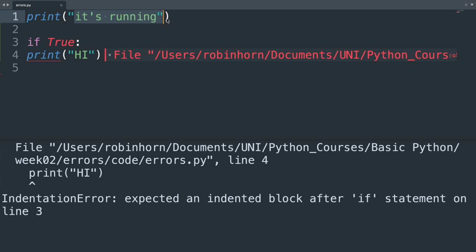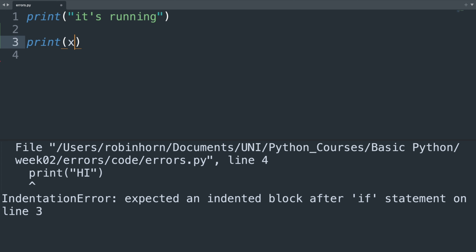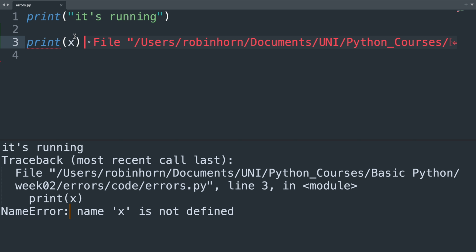Now onto runtime errors. They happen when Python can understand our code, so it's syntactically correct, but it cannot execute it. So for example, maybe we try printing the variable x. Since we didn't define x, we will get a name error, saying that the name x is not defined. And here we can also see that it's printing the it's running. So because we didn't make any syntax mistakes, the code will be executed, but at this point Python has no idea what the x is, and so it stops and throws us an error at runtime, more specifically a name error.